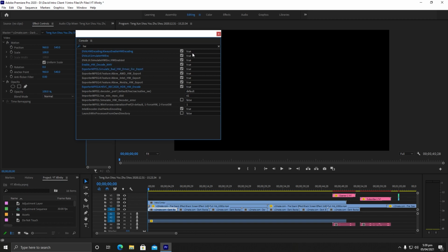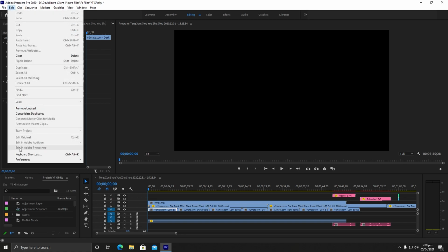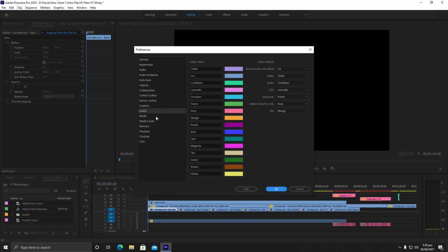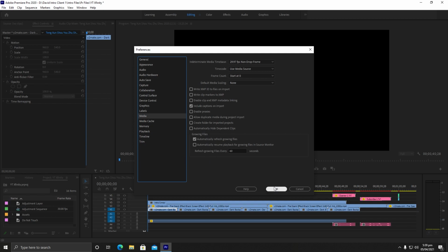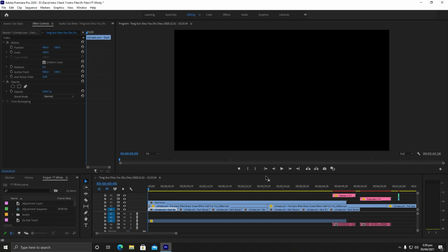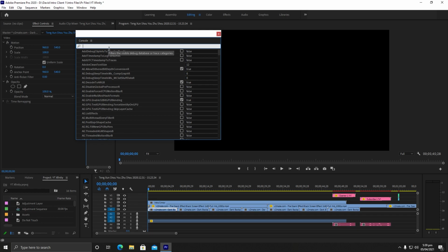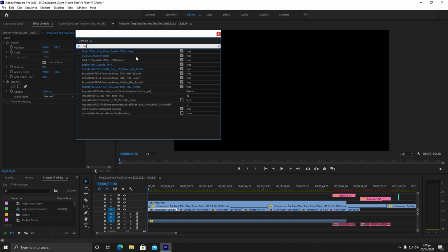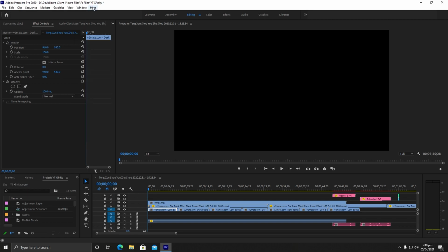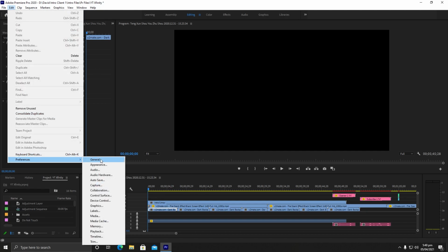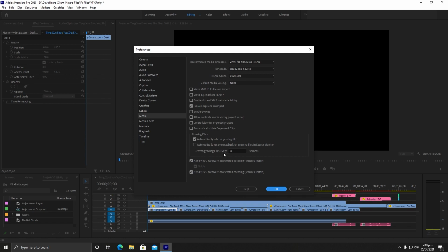Let me show you. If I set this to true and go back to Edit, Preferences and Media, as you can see I cannot access these options anymore. So you need to make sure the specific field is set to false. Let us go back again by pressing Ctrl F12, write HW, and make sure ExporterMPEG simulate bad hardware driver for export is set to false. Now we can go to Edit, Preferences and Media, and as you can see both options are selected.